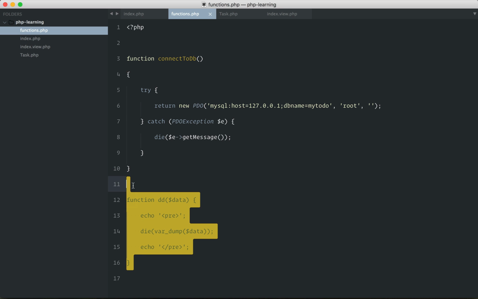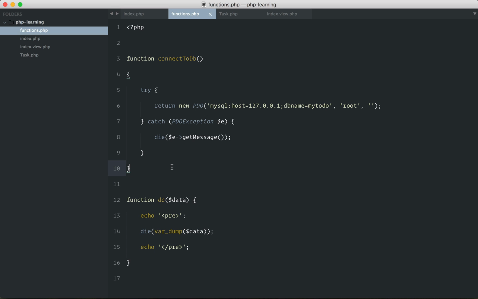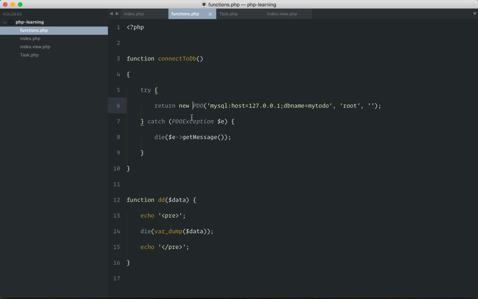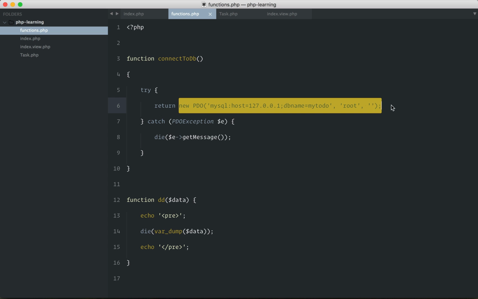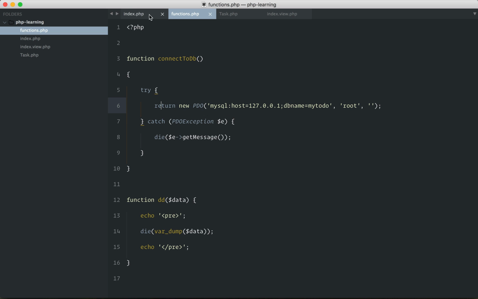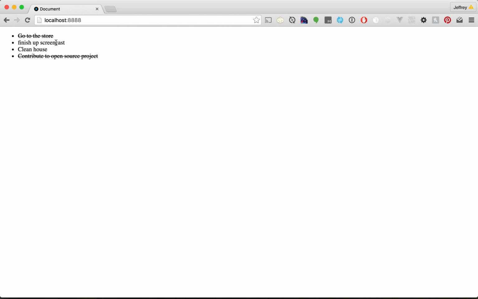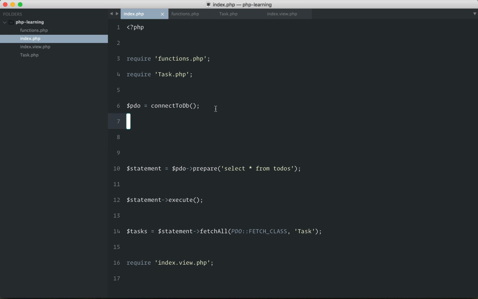So function DD, okay, that's fine. But in real life, you will isolate reusable code behind a function or a class method. So this function's responsibility is to connect to the database. So we perform our logic and we return the result. That way, the result can be saved into this variable. So I think if I give this a refresh, we should be back where we were, but now we've kind of isolated some of that code and made it more reusable.